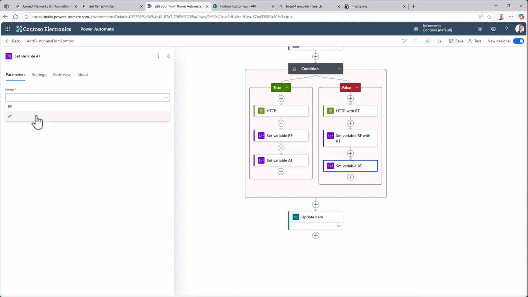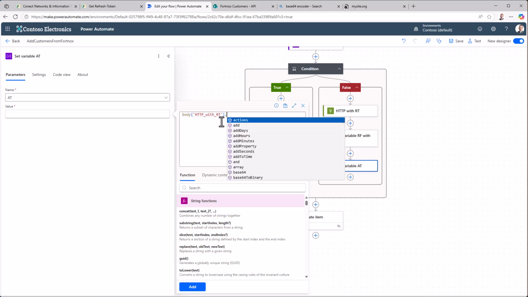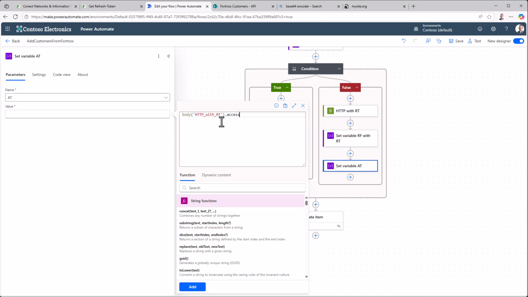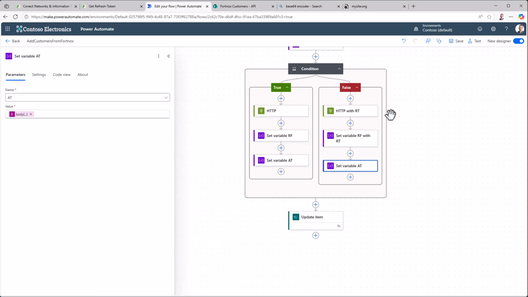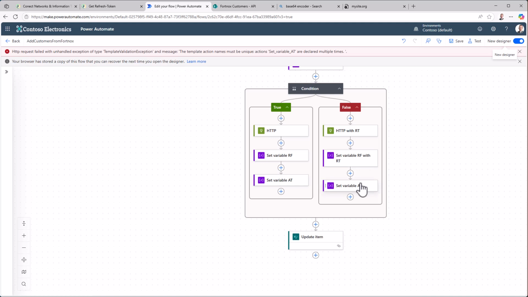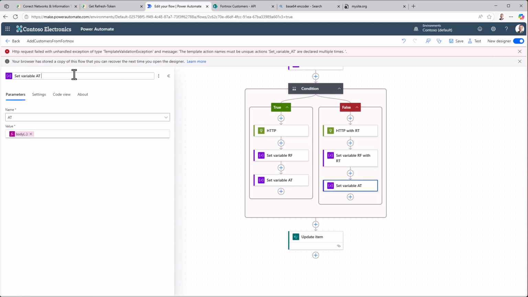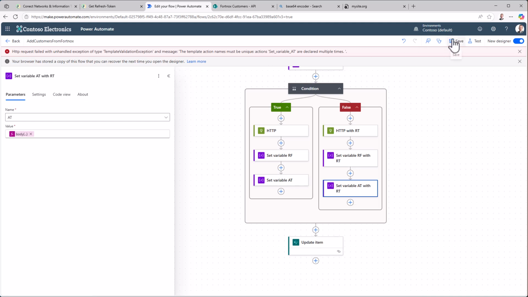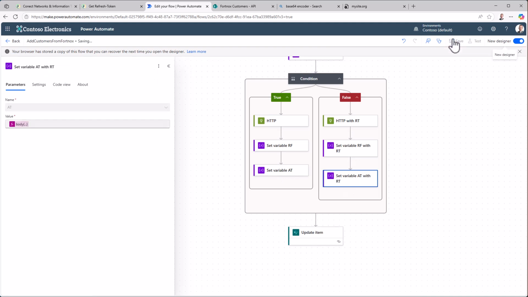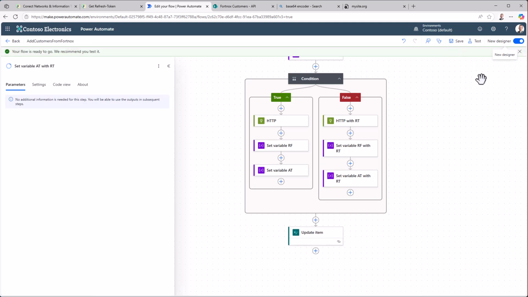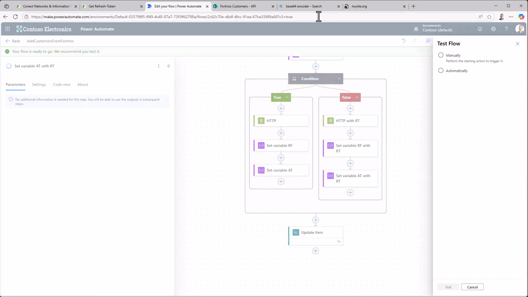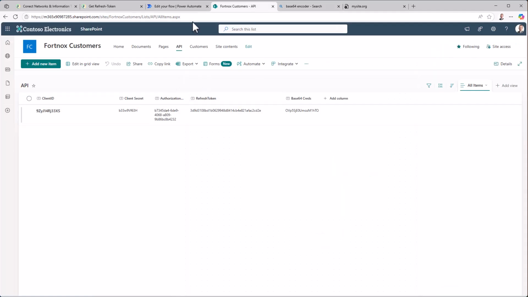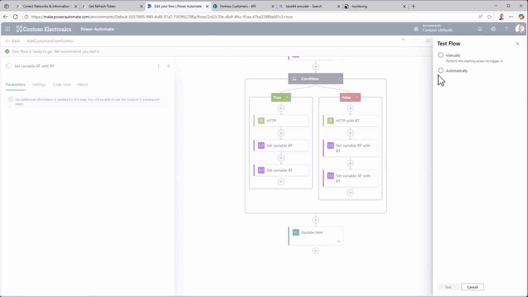And another one, set variable, and now we're going to set the access token, and it's going to be the same thing, but just access token. So now let's run this again. Set variable AT, or of course, multiple times with RT. So RT stands for refresh token, of course. So now everything is saved, good. So let's test it now. And now we do have a refresh token, so now it's going to take the right path in this flow.